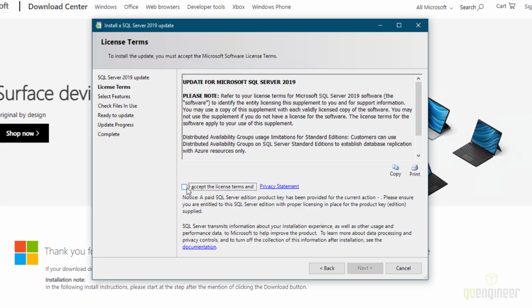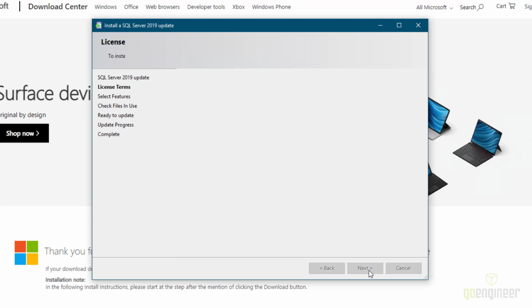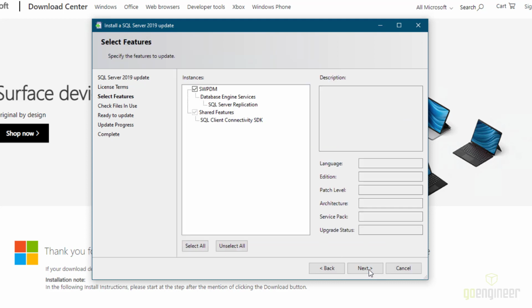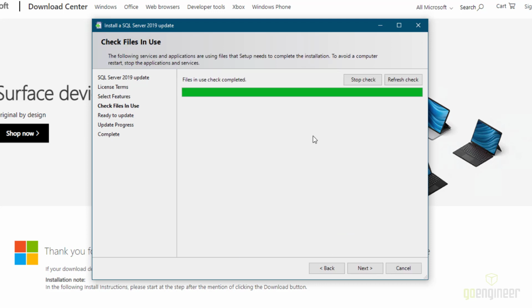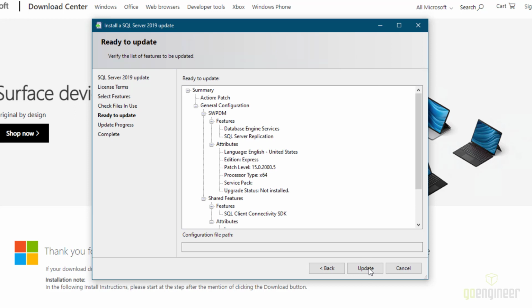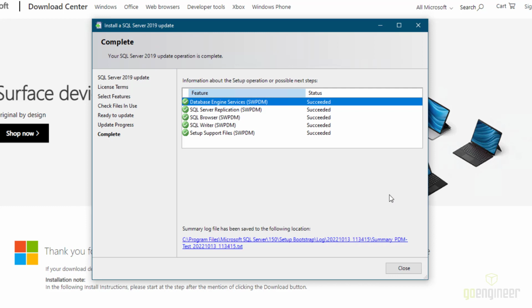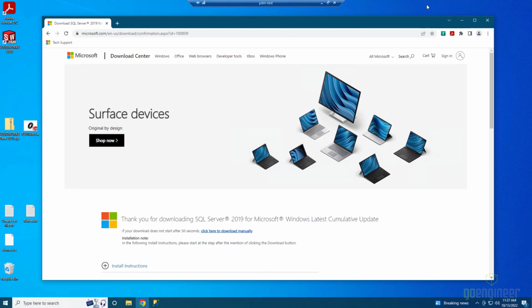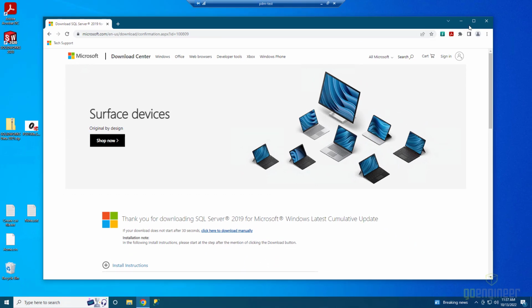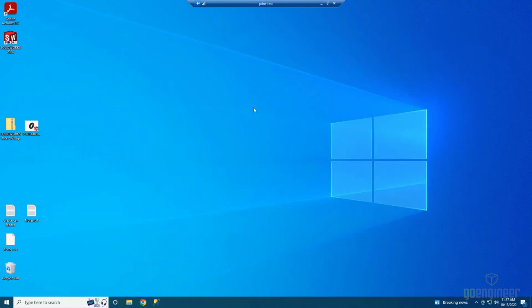So again, you must accept the license terms. And in this case, SWPDM was the only instance that we upgraded to 2019. So I'm going to choose next. Let's see, files in use check is done. I'll choose next. Gives me a summary, and I'll finally choose update. So the update is complete. Gives us a status, everything has succeeded. Close, and that's it. Your SQL is now ready. You might want to reboot your server to make sure to refresh it, and then you can start using PDM again.